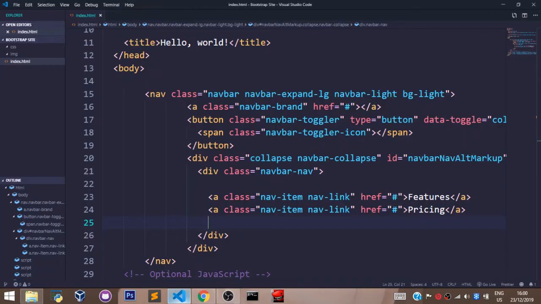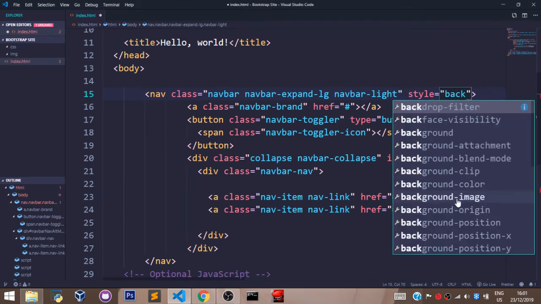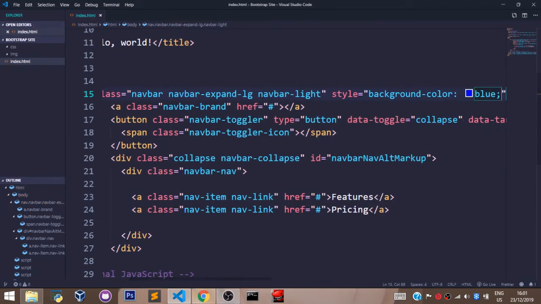Now to change the background color of our navigation bar, let's come over here. Currently it's set to BG light, background light. So let's say background info, or you can use a styling attribute after getting rid of that. You can say style, you can say background color, you can say blue. Save that. Let's go back to our browser and see what we have.